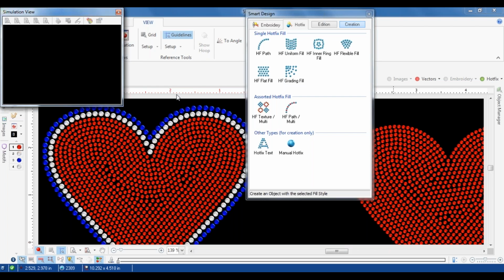Does this work with rhinestone text? As long as you have enough room for the stones, yes, you can actually do an appliqué kind of look. Let me go ahead and close this question here. Let me show you how to do this.